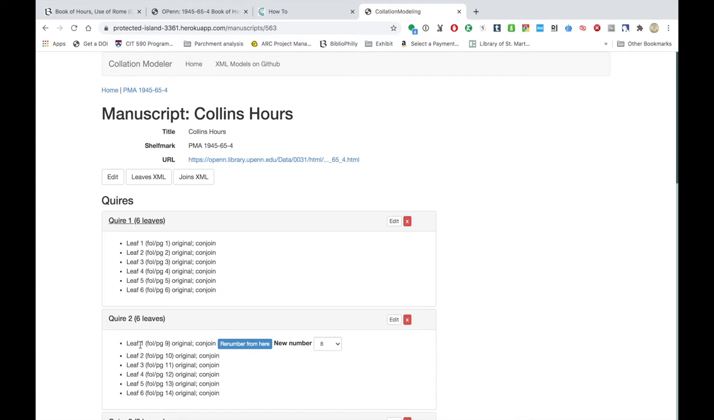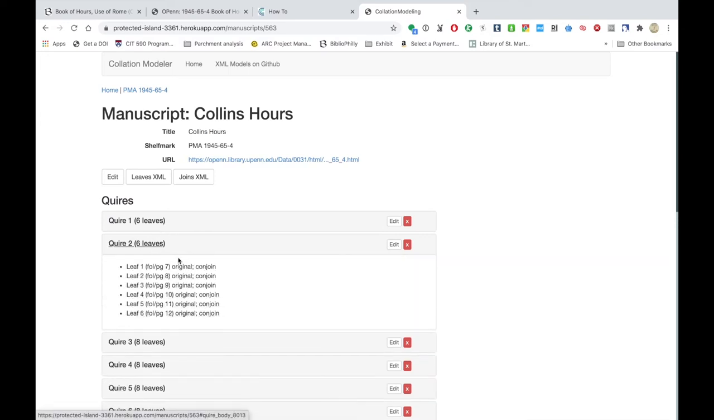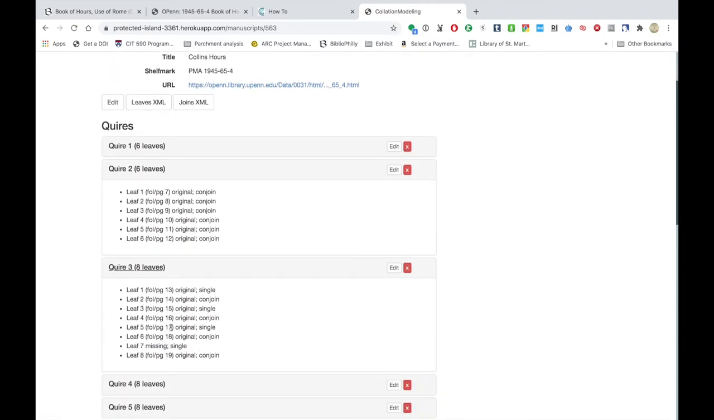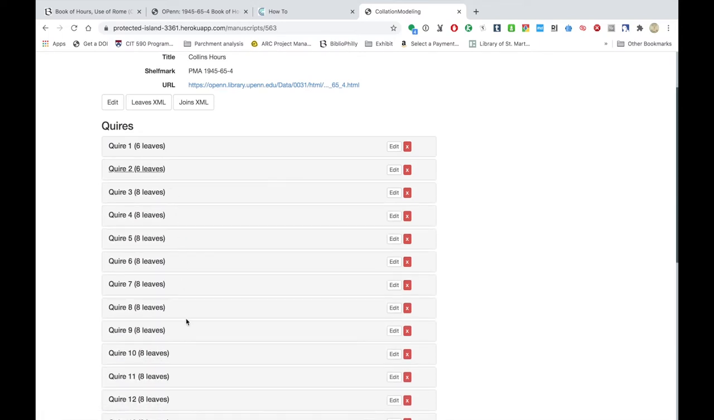In the manuscript, the first leaf of quire 2 is numbered 7. So we are going to change it to 7, and then we're going to say renumber from here. And now it's all been renumbered. So from 7 to 12, and now this one as well is numbered all the way through. And you can see where I took out the number, it recognized that there was no folio number there and skipped over it. So that's quire 3. And we'll go all the way through, and then we'll do one final renumbering at the end. I think that's easier than renumbering every time you change something.